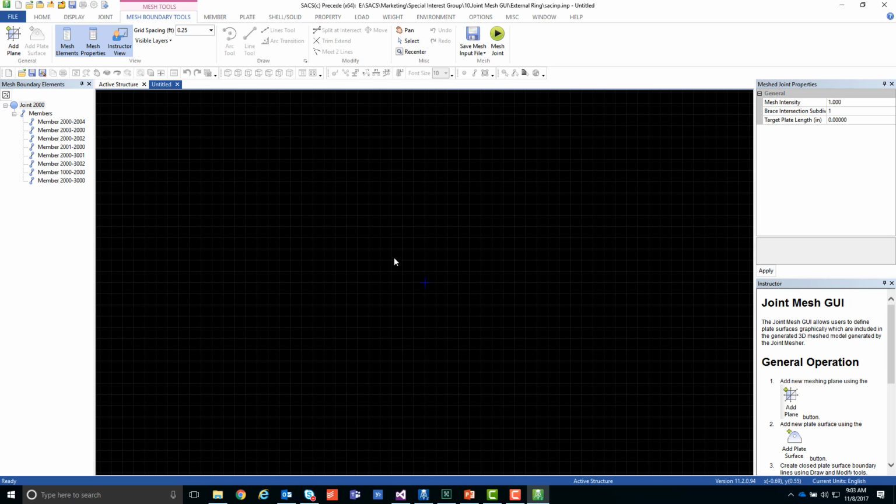So let's see, here we have the mesh boundary tools. And there's a few things that we can see now. We have the mesh boundary elements window on the side, and it's got a tree view. You can see here it all kind of originates from the joint. We have members, member lines, and then this is going to be where our plate surfaces and planes and everything are located. On the right hand side you can see the mesh joint properties.